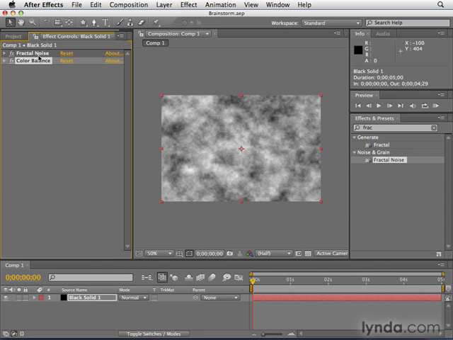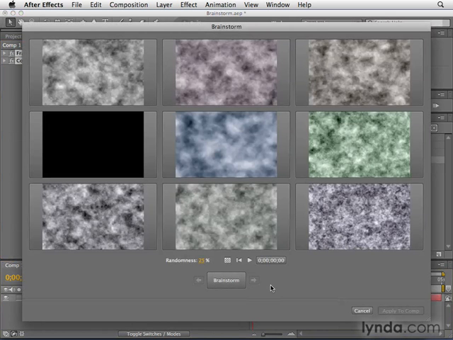So what I'm going to do is hold the shift key down and make sure that both of them are selected. And with both of these effects selected, I'm going to come down to my timeline panel and click the brainstorm icon. Looks like a little thought bubble with a light bulb in it. Click that. And instantly we see variations of fractal noise and color balance.